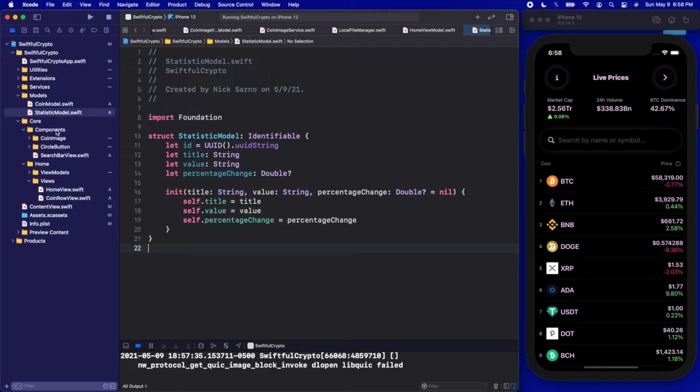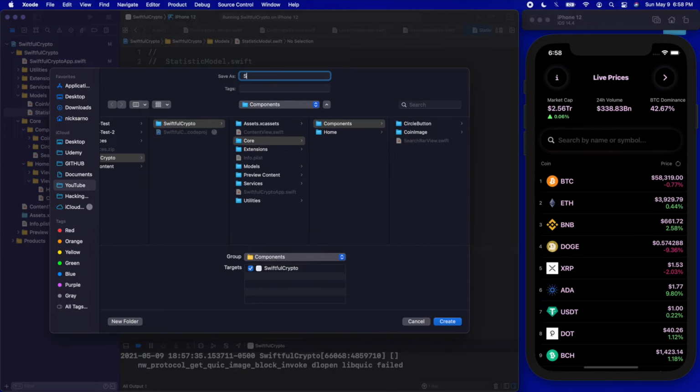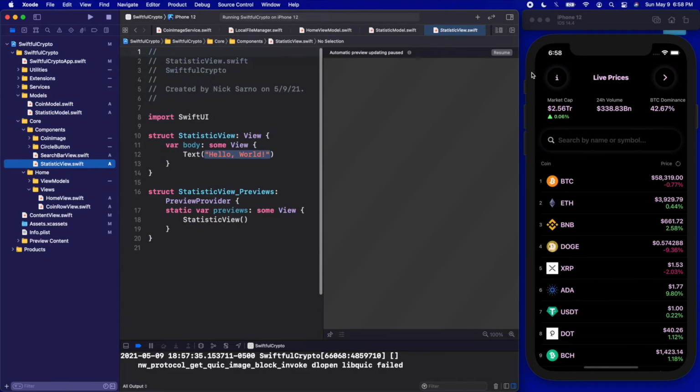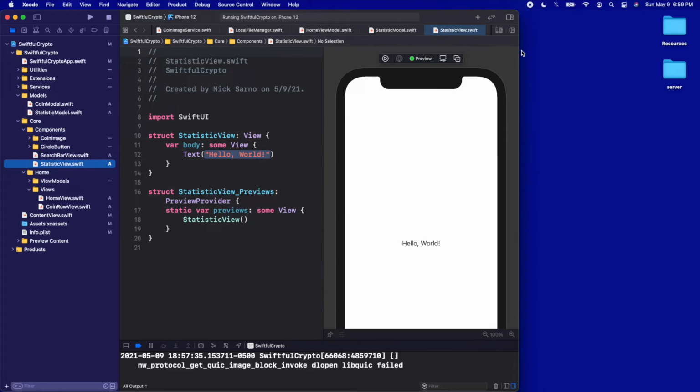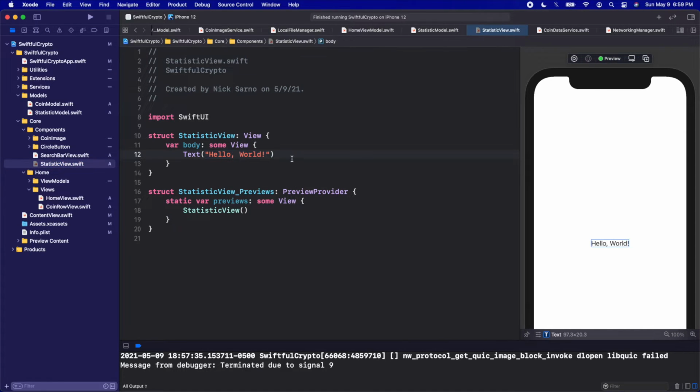And in our components folder, let's right click, create a new file. It's going to be a SwiftUI view. And let's call this StatisticView. Click create. Click resume just to make sure we are all connected. All right, I'm going to hide the simulator. Let's go full screen here. And let's recreate that view.